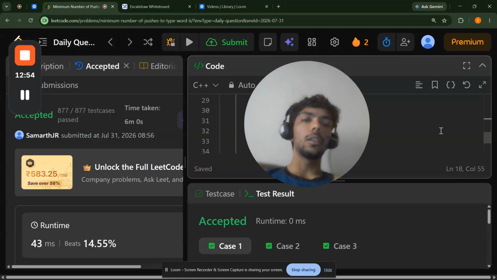The time complexity is O of n log n, whether you use the sorting method or a max heap, and the space complexity is constant, because we are using at most 26 character space.